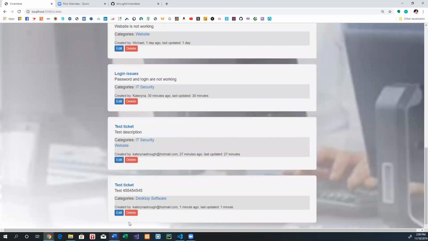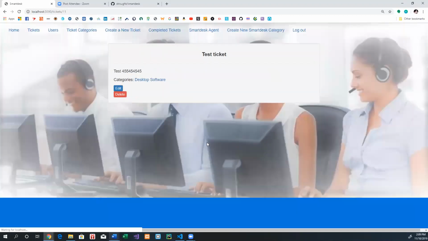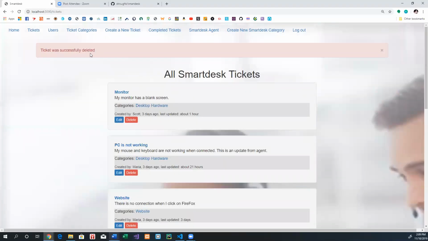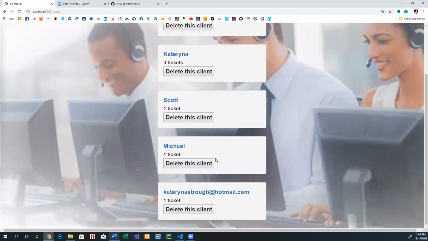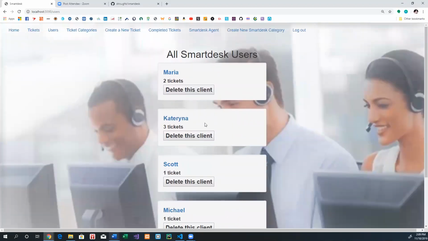So let's say I would like to delete the last ticket. So I click on delete, and it's going to give me a confirmation, a flash message that the ticket was successfully deleted. The next thing I can do is look at the users, and you can see how many tickets each user has. And as an agent, I have the privilege of deleting a client if I needed to. Next thing is the ticket categories.